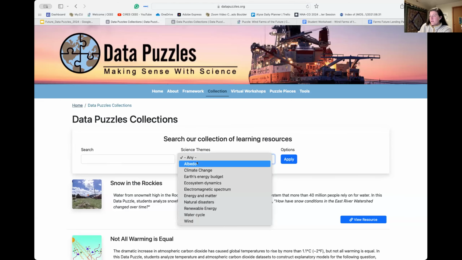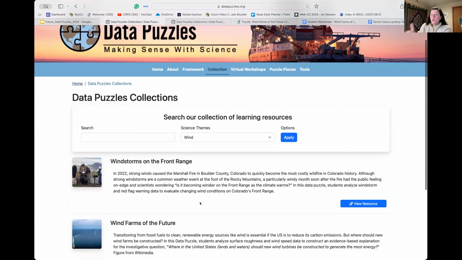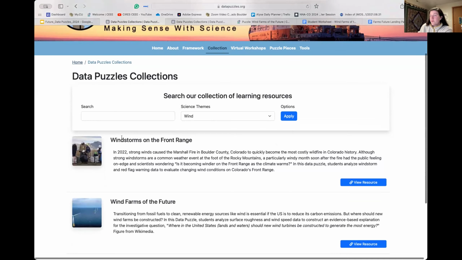I find it easier to search, but if we have two wind data puzzles, so windstorms on the front range, and we'll be talking about wind farms of the future here. I just wanted to point out a couple other things because I went through our framework really quickly here.